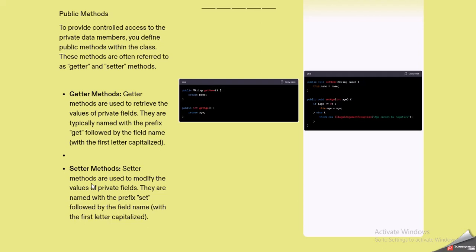Setter methods are used to modify the value of private fields, so you pass the value. In the setter, we pass the String name in. So it sets something and we get something. In this way, using these two methods, we can access the private members of the class.